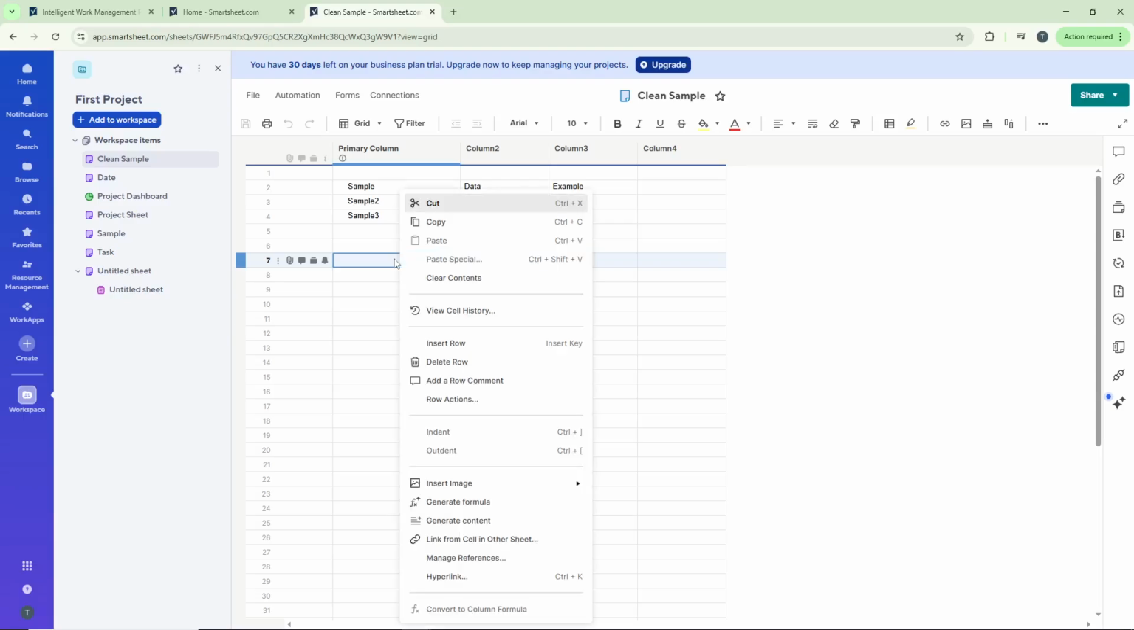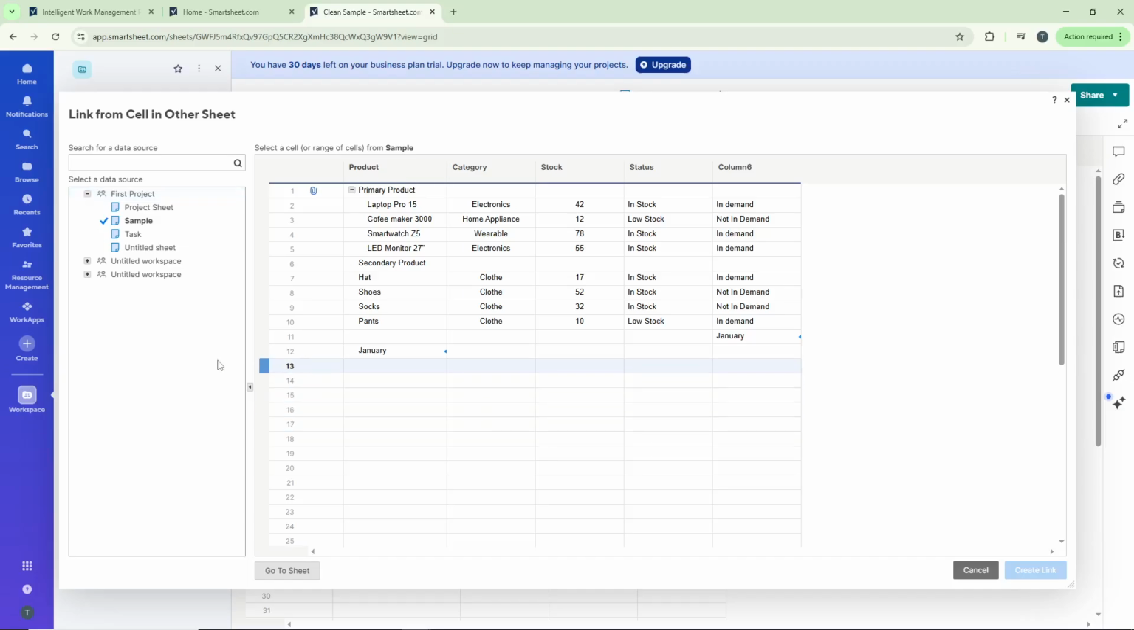Right-click on the selected cell and a context menu will appear with several options. From this menu, look for and select Link from Cell in Other Sheet. This option is specifically designed for creating connections between different sheets in your workspace, allowing you to link directly to another sheet, row, column, or even a specific cell.